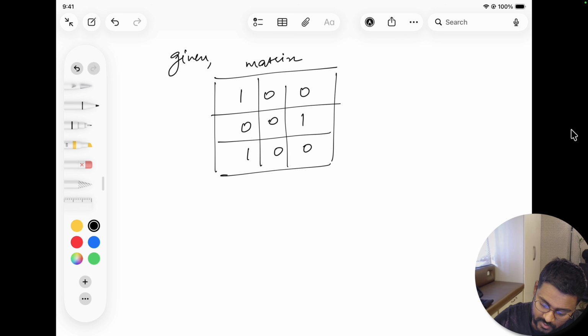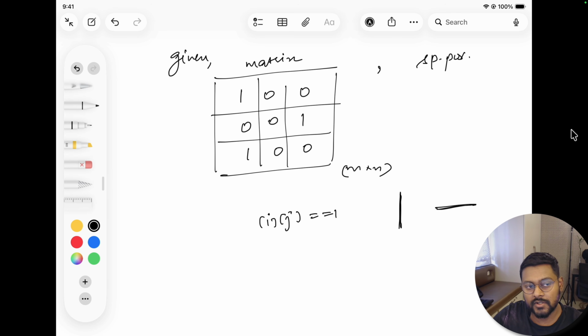So here what is given to us? A matrix of size m cross n. We have m number of rows and n number of columns, and what we have to figure out is the special positions. And what is a special position? The value at a particular cell should be equal to 1, and in that particular column and in that particular row all the other items should be 0. So it means that it should be the only one in that specific column and that specific row.